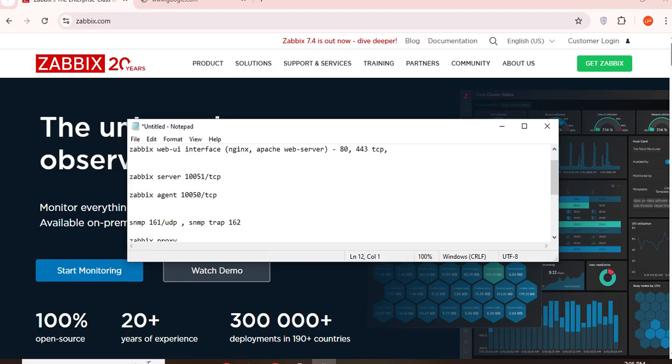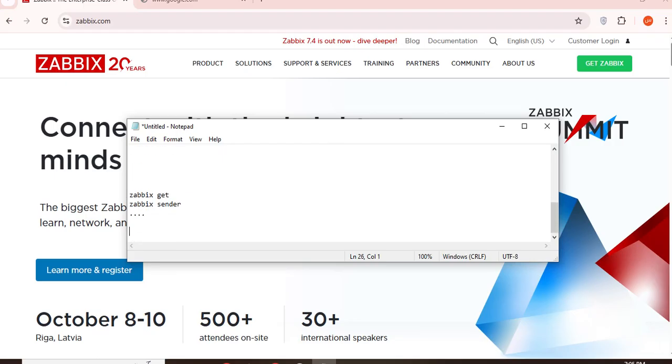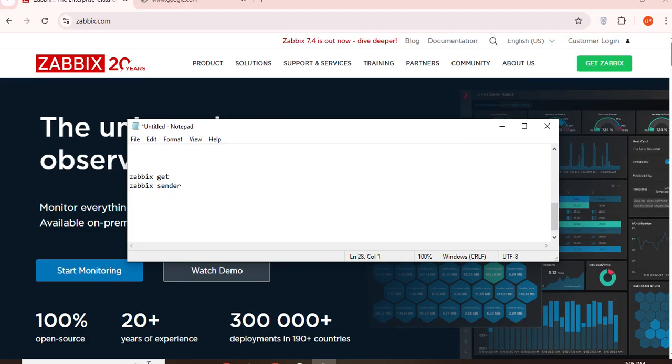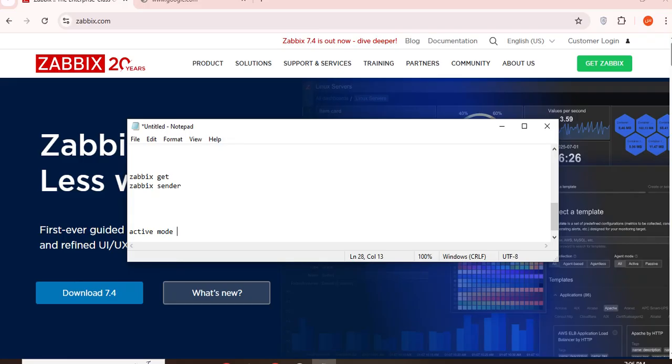Next section, we want to talk about active or passive checks in the Zabbix agent. In the configuration of the Zabbix agent, we can configure the agent to work in active or passive mode. Listen carefully. In active mode, if we configure our Zabbix agent in active mode, the agent will send the monitoring statistics or monitoring data to the Zabbix server.